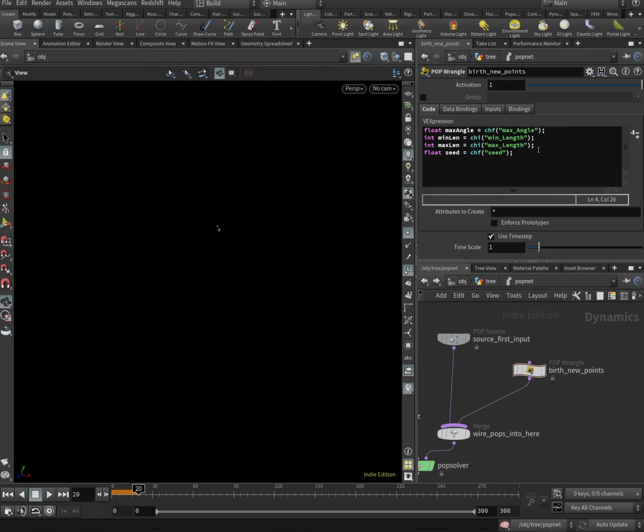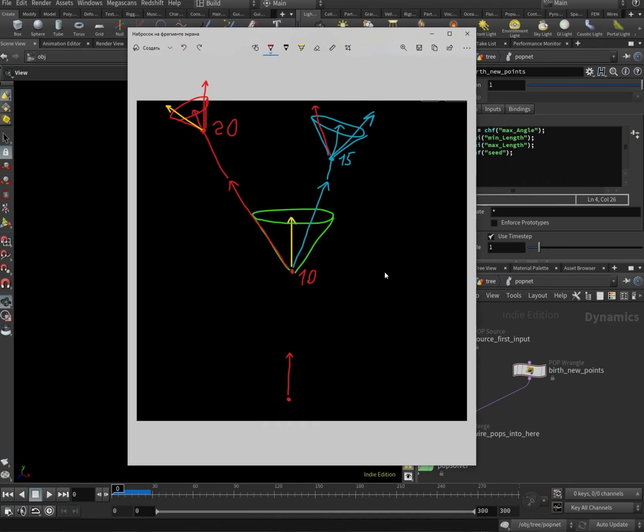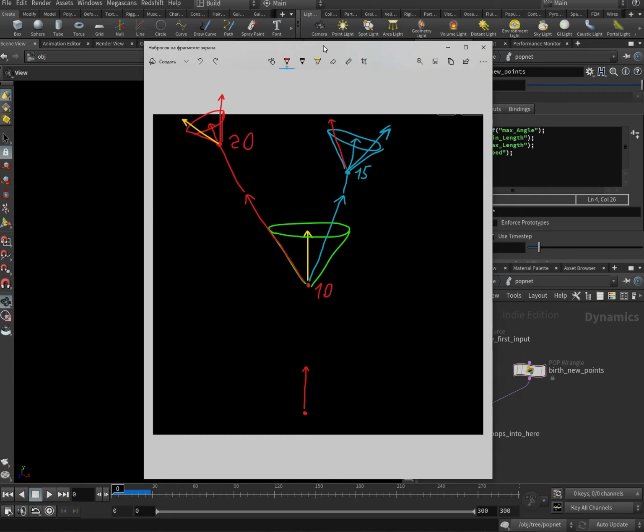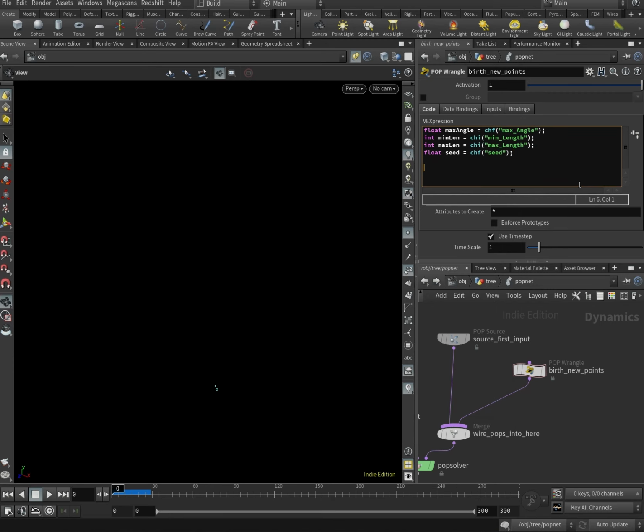So now I'm going to explain how I'm going to create a division every 10 frames for the beginning. So what can I do here? I can do: if frame remainder division frame is 0. What did I just do? So what's division frame? Let's start with this. Division frame is 10.